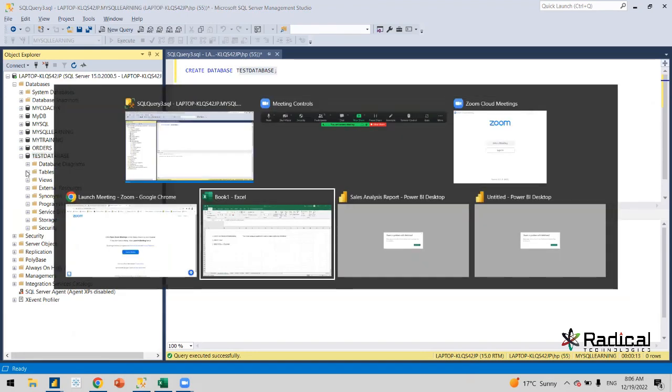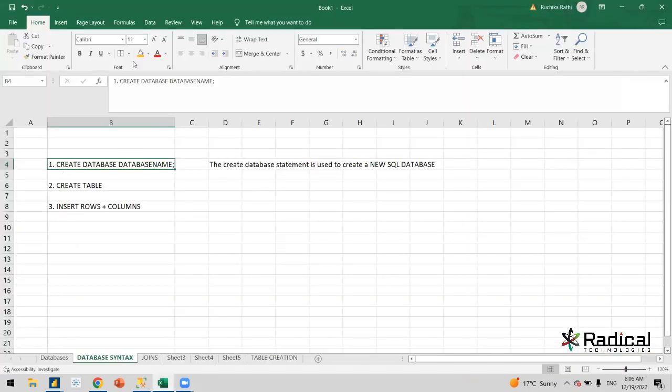I can again navigate back to my Excel. See, this part is done. I'm just making it a green highlighter. Now let's go and see how you create a table. So what is a table? The way I said, a table is nothing but a collection of rows and columns. So let's go and write the next statement here, the next syntax.